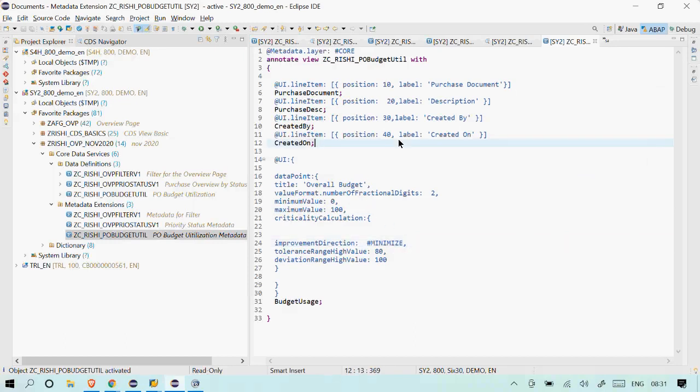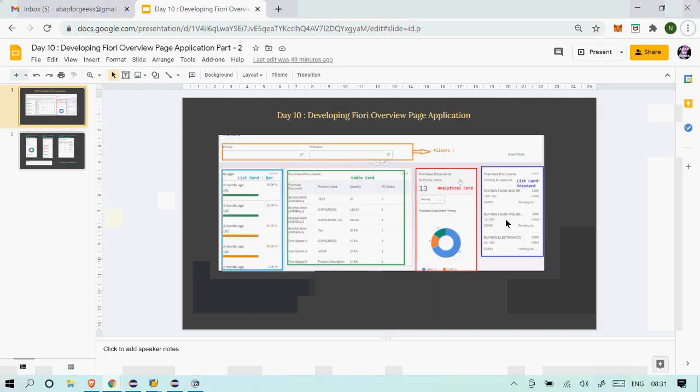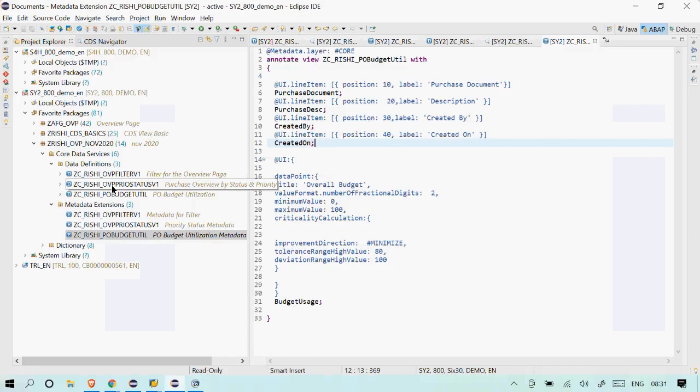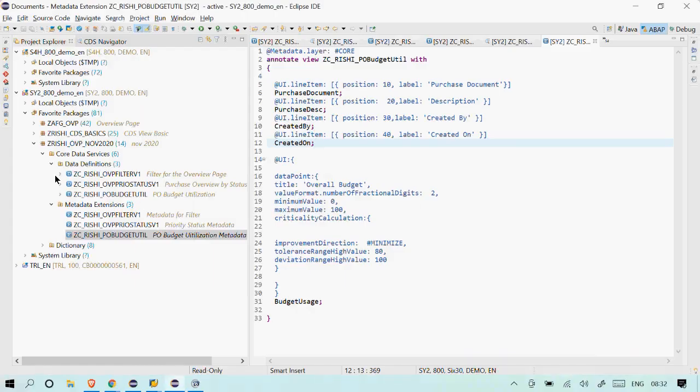This is done. So 2 charts we have already added, which is the donut chart and the list bar chart. So these are the main charts that you want to show. You can also add the pending for approval. I will add the purchase documents for pending for approval as well. It's just a simple consumption view which contains a list of values with line item values. We do not show any bars or anything, right? That is fine. So we are done with this one.